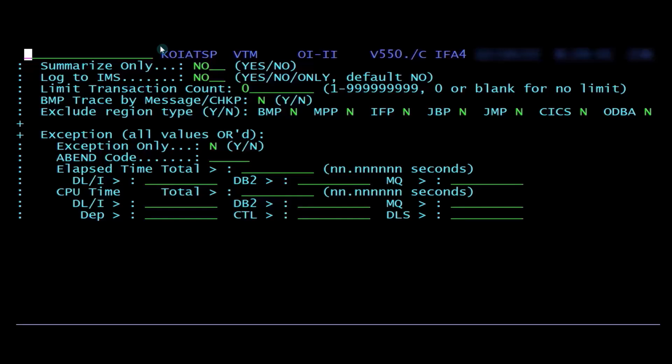The Log to IMS field is used to decide if the summary record for each transaction is written to the IMS log, in addition to writing to the ATF z/OS log stream within the OMEGAMON product. You specify Only when the data is to be written to the IMS log and not to the z/OS log stream. With the ATF summary log records written to the IMS log, you can use the IMS Performance Analyzer or other third-party products or even user-written applications to further process the data that ATF collects.